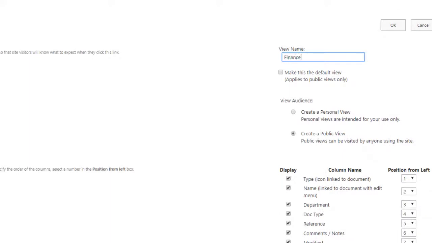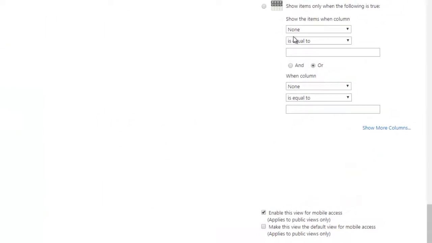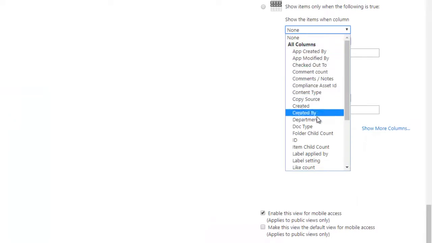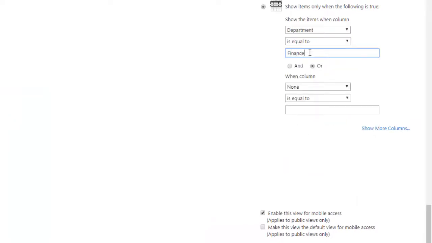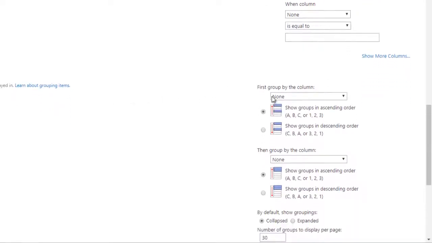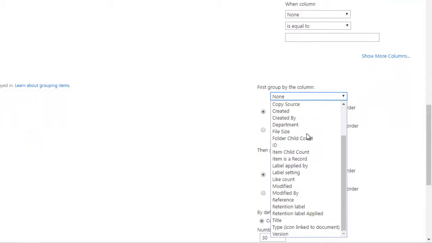Give your view a name. In this case, we're going to create the Finance and Accounting view, filtering to only finance content. Decide which fields you want to show in your view. Since we're filtering on department, I'm not going to bother adding that to the view. I'll go into the filter and say only show items when department is equal to finance, and then expand the grouping section and group my content by my reference.